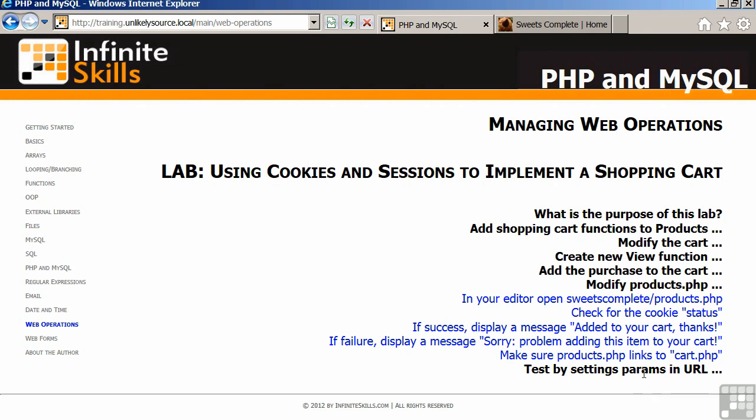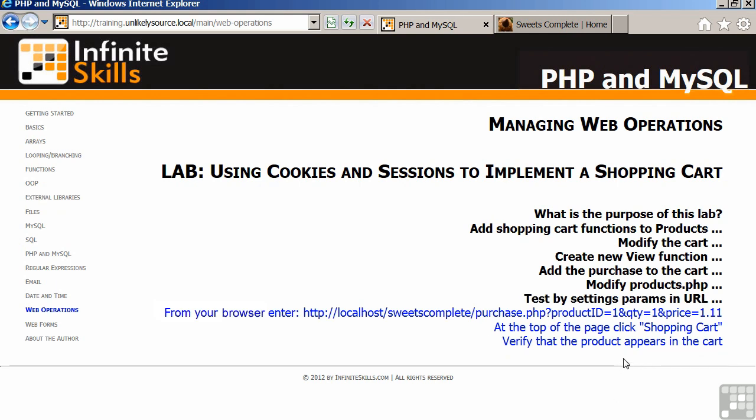Finally, to test it as you have so far, from your browser, enter localhost, Suites Complete, purchase.php, and then add three parameters. This can be done by putting in a question mark, followed by the first parameter, for example, product ID equals 1, an ampersand, second parameter, for example, quantity equals 1, another ampersand, and the third parameter, price. So, for example, price equals 1.11. You should then be redirected back to products. At this point, you should be able to click shopping cart, and you should see the new purchase appear in your shopping cart. This concludes the instructions for the lab using cookies and sessions to implement a shopping cart.